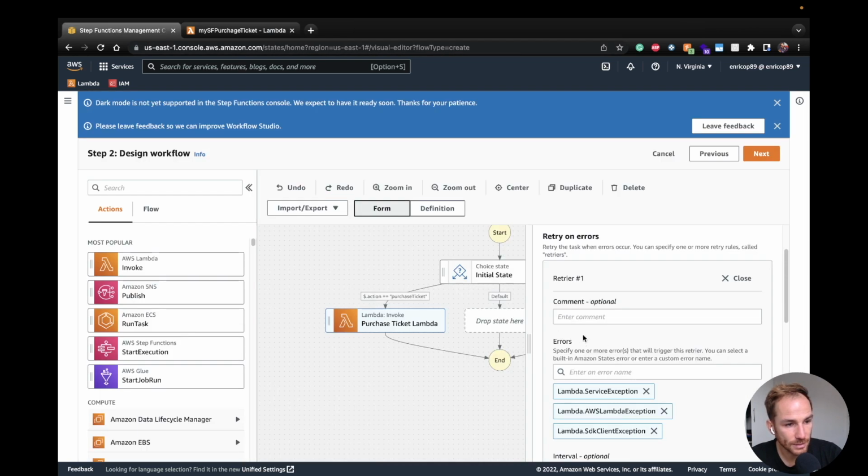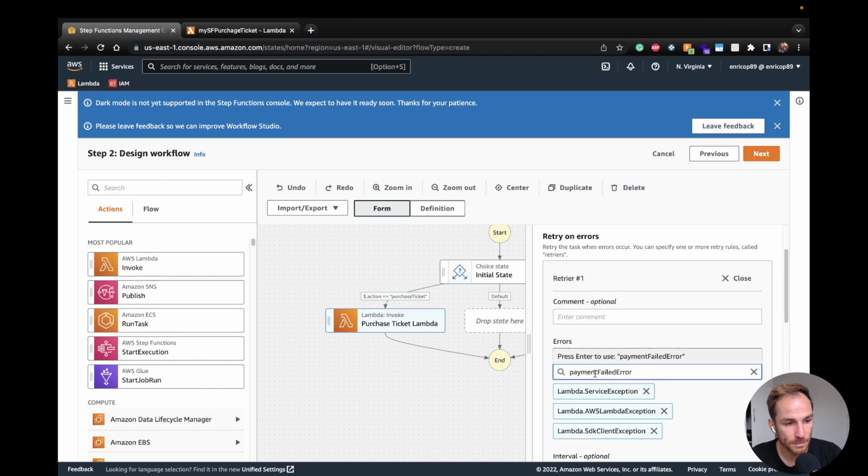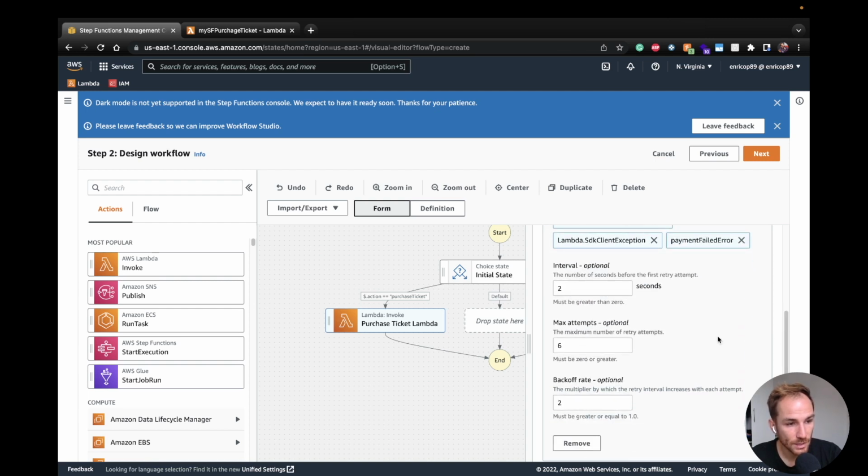In here, the retry block is catching the general exceptions, which are like service exception, AWS Lambda exceptions, and SDK client exceptions. You can see the exact meaning of this on the AWS documentation. But I want to add an extra error, which is this one, the payment failure error. So I paste in here, click enter, and we have it now. Then I want to retry the function after, let's say, 5 seconds. And I want to do maximum of 2 attempts. And the backoff rate is just the multiplier by which the retry interval increases with each attempt.